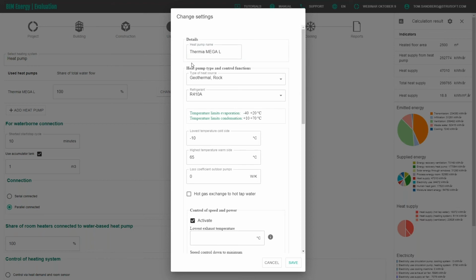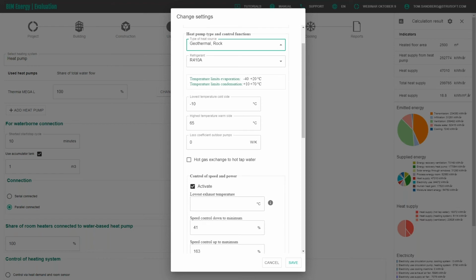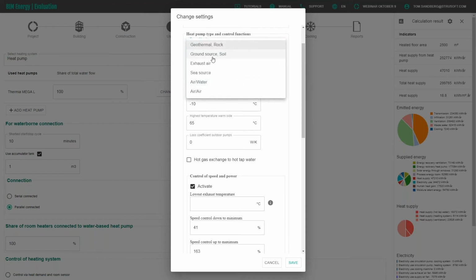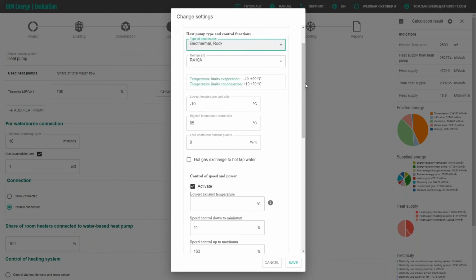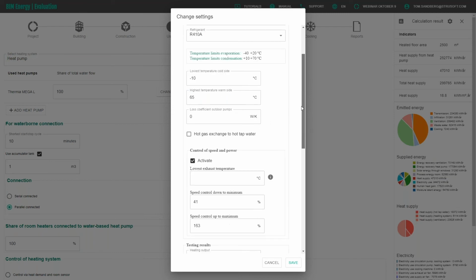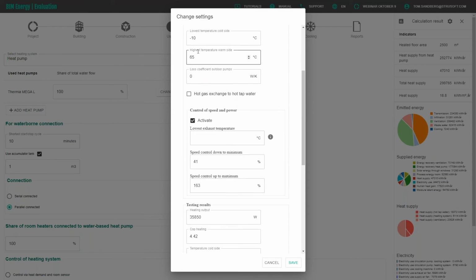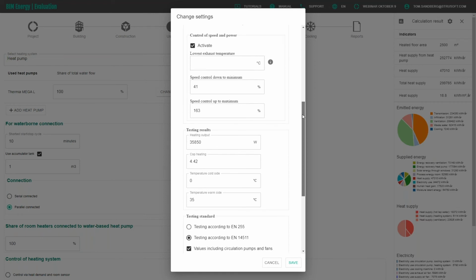What we need to tell the program is what the heat source is. Is it the ground, exhaust air, or sea source? In this case, geothermal rock. And then we have the operation limits of the heat pump, and checking that it's not out of its temperature limitations. And then we have the speed control here.